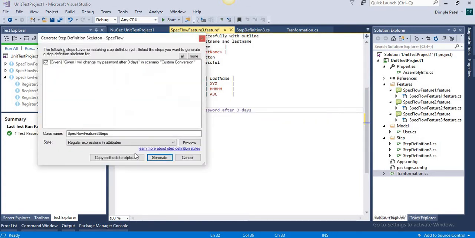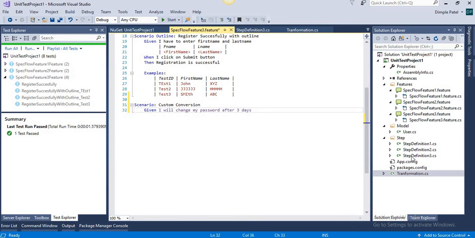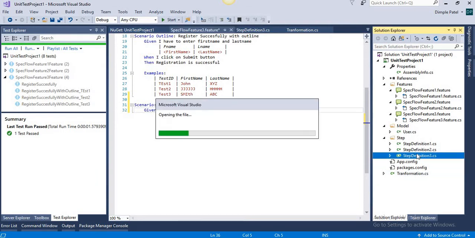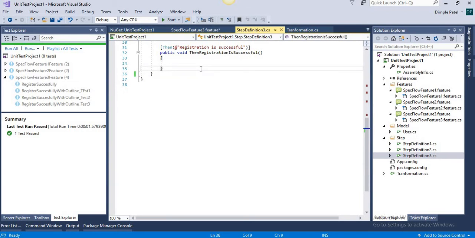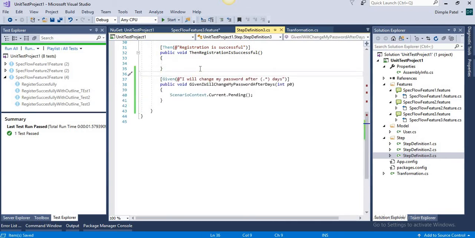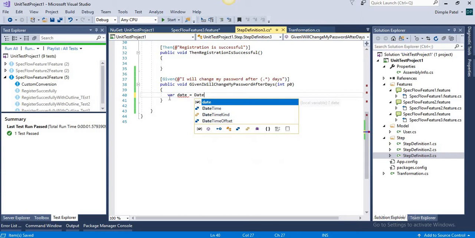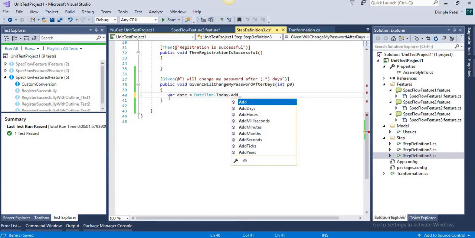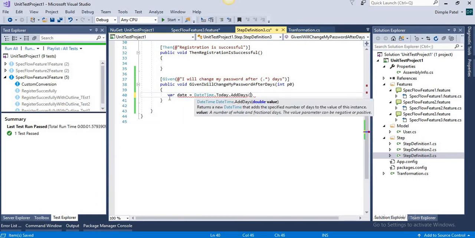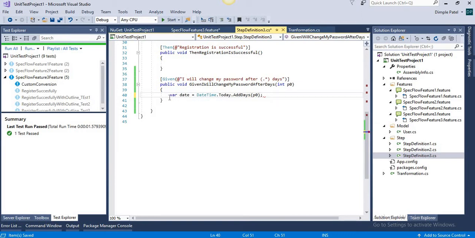For that, generate the step definition, copy it and paste it wherever your step definition is. Now suppose I want to convert this integer into a date time format. So what will you do? You will calculate the date. I am going to use the DateTime class, which has a property called Today, and inside Today we are going to add the days. If you want to calculate after days, then you use plus. If you want to check days ago, then you use a minus.